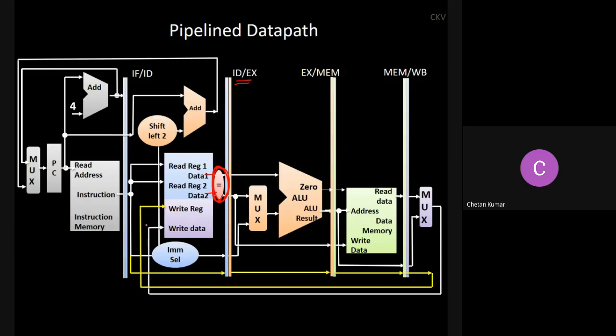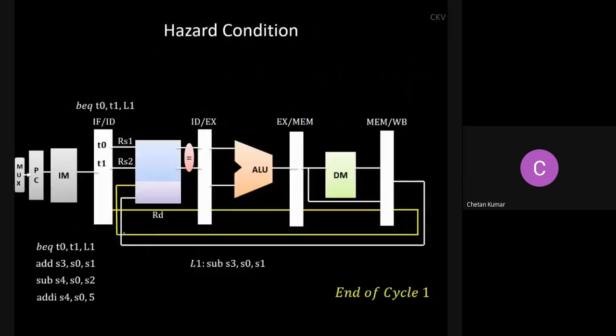Now, if this is the case, we'll see how exactly things happen in the case of control hazard. Again, same case: at the end of clock cycle 1, your branch is available here. At the same time, if you are assuming the not taken scheme, the PC will have the address of this instruction. So can you tell me, at the end of the next clock cycle, what will happen?